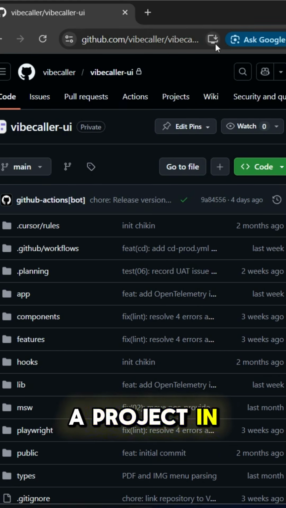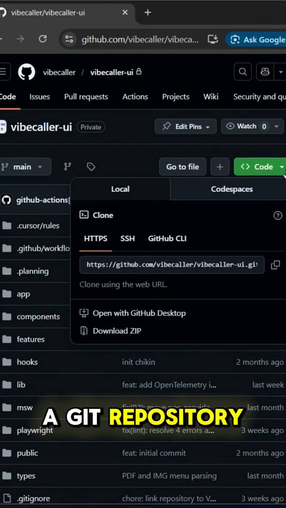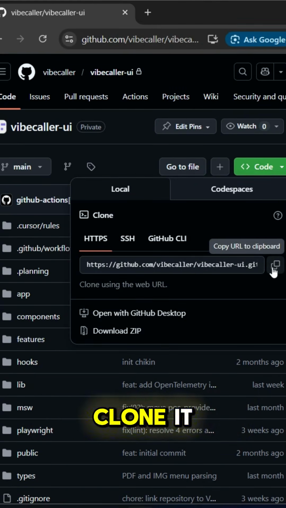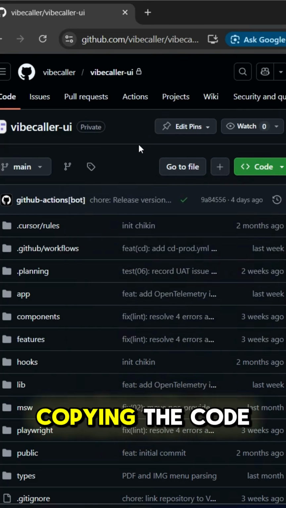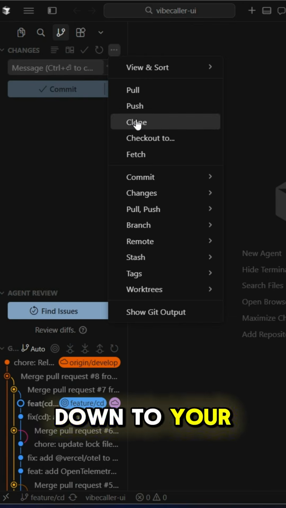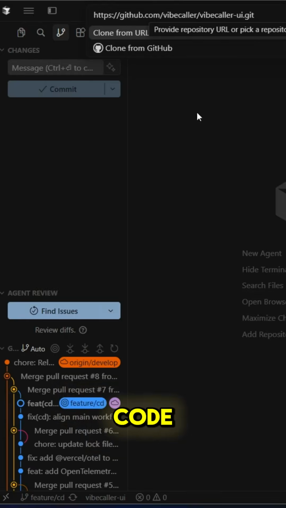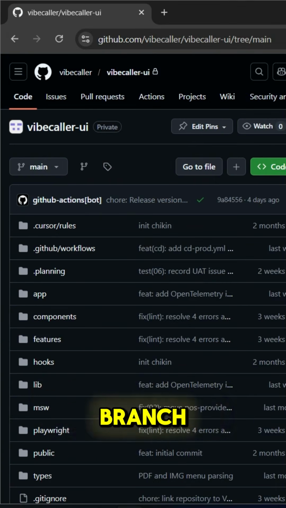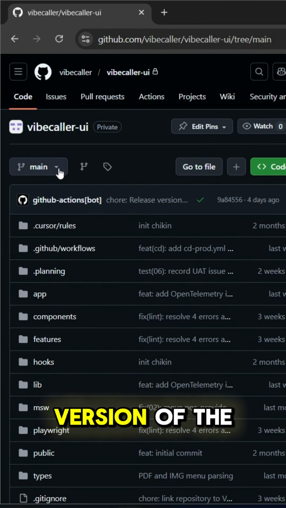So you have a project in Git. We call that a Git repository or repo. The first thing you do is clone it. Cloning just means copying the code from GitHub down to your laptop. But you're not pulling random code. You're usually pulling from the main branch. Think of the main branch as the official version of the product.